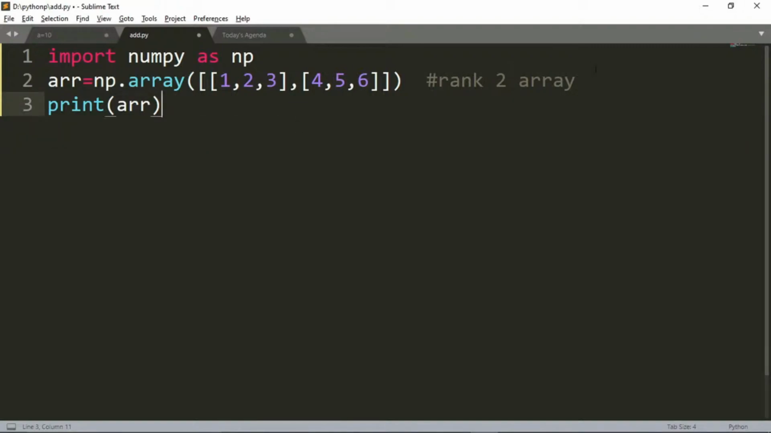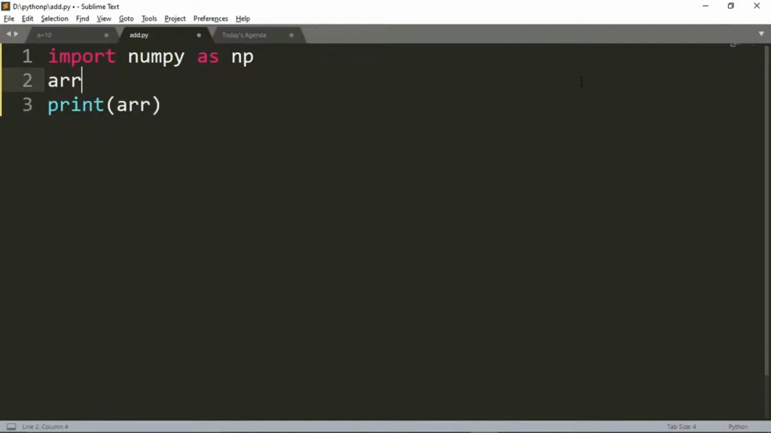We have just created a rank 2 array. Suppose we have arr, and that is np dot, we have a function named zeros. What is the function name? My function name is zeros. In the zeros function we are going to pass 2 comma 2. What it will do is create a 2 by 2 matrix, having 2 rows and 2 columns, but having only zero values. And we are putting it in arr.